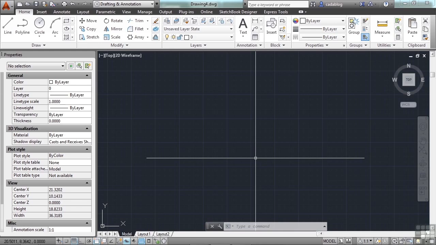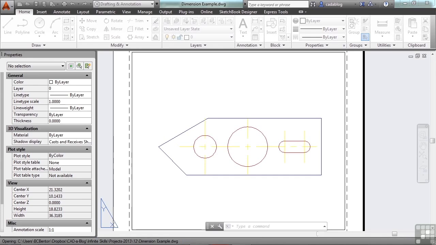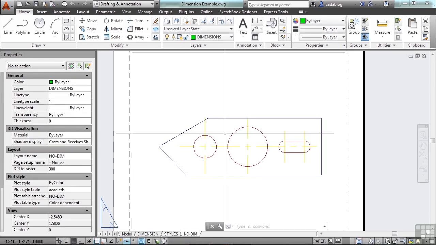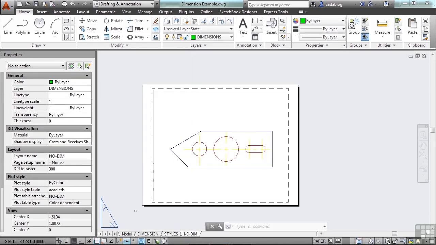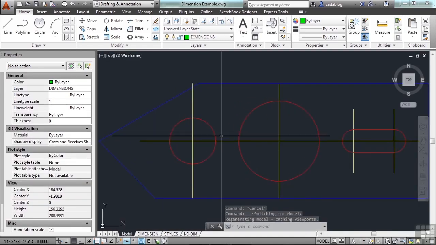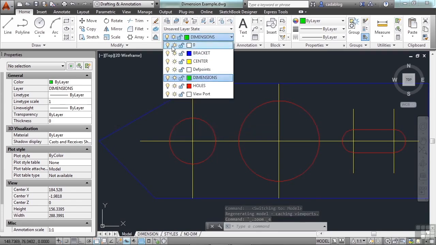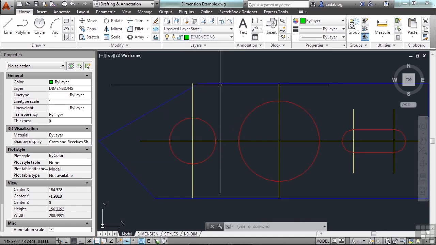Let's look at some examples. Open up the dimension example drawing. This is an example of a two-dimensional model. Now go to model space. The only thing in here is the line work. If we do a zoom extents, that's all that's here. All of these layers are turned on and thawed, so we can see everything that's here. We have our line work.